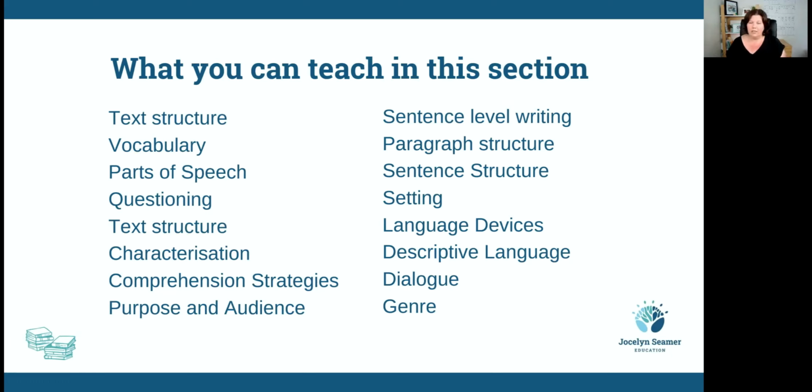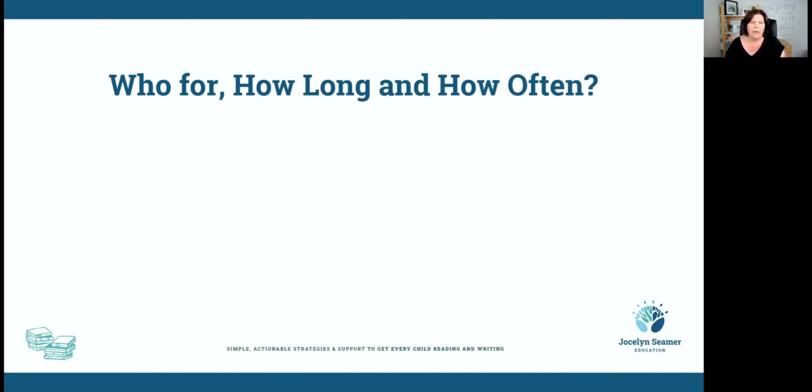What can you teach in this section of the literacy block? All of this stuff. And much of this you will have taught: characterization, purpose and audience, paragraphs, setting, language devices, the genre, how to use dialogue. You will have done all of this. And so having a streamlined, well thought out plan for this is important. So many things can be done.